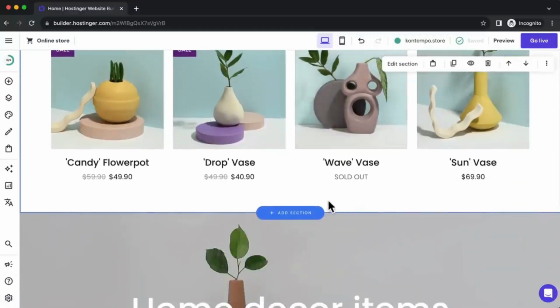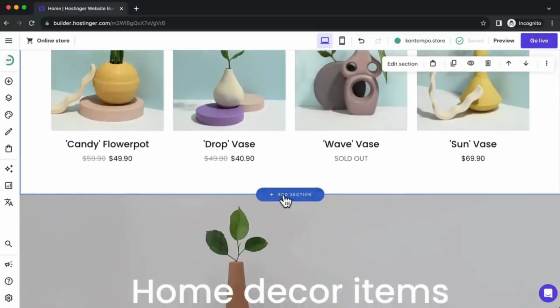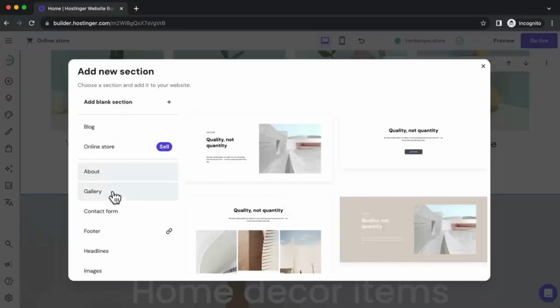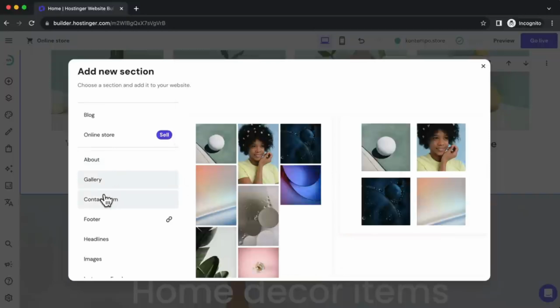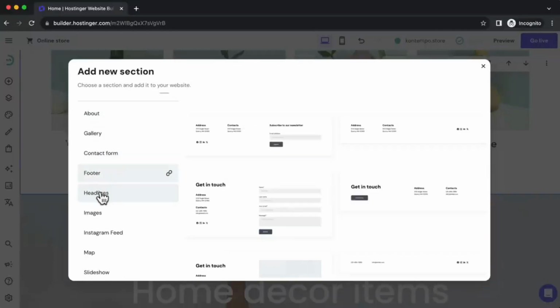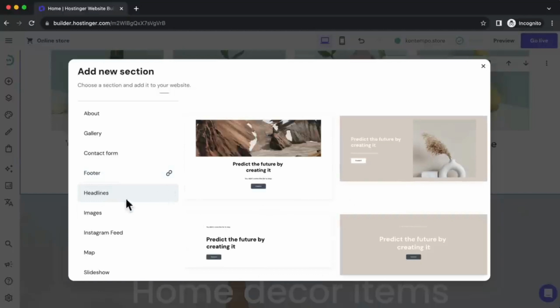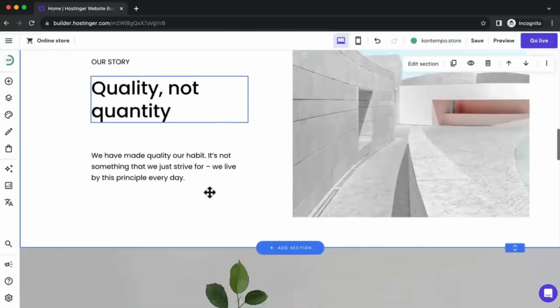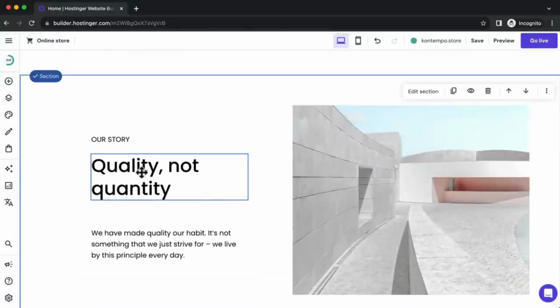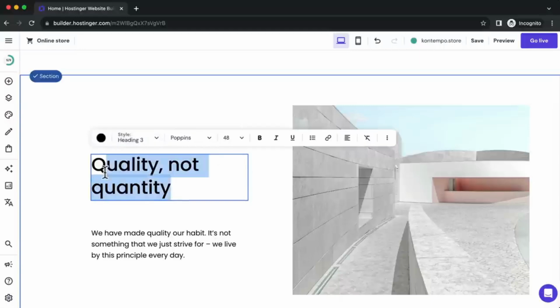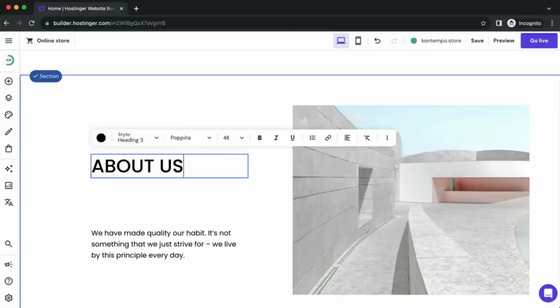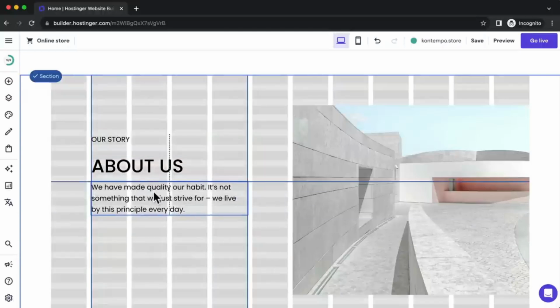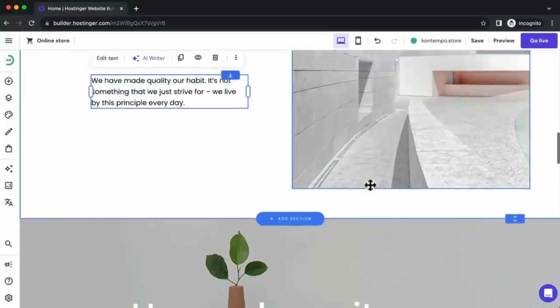So we can also add a new section. When you hover over here, we can click on add section. And on the left-hand side, we have some pre-created templates as well, like for the about section. You can add a gallery, contact form, footer section, headlines, and you can see what you want to add. So perhaps you want to add an about type of section like here, click it, and it's going to add that in like that. All right. So here we can change the text to about us, and then we can move the text up like that, change the image, and we'll be good to go.